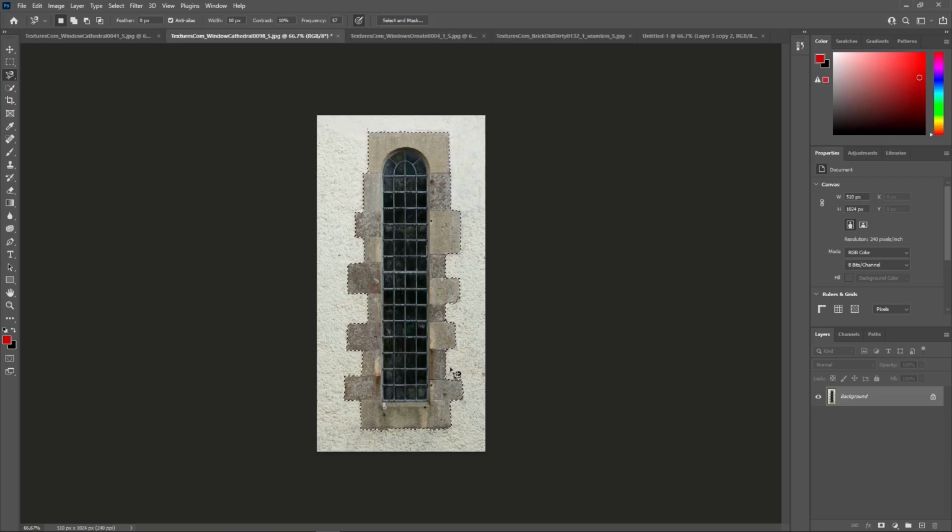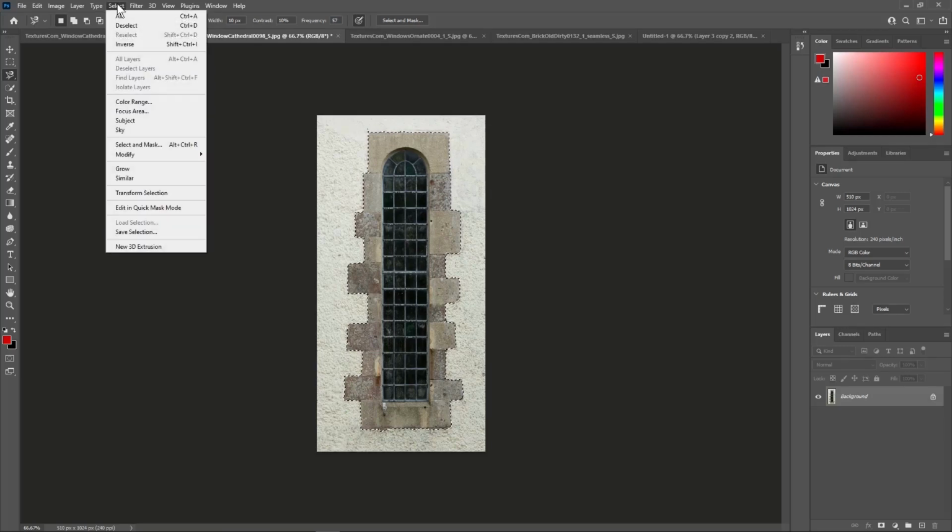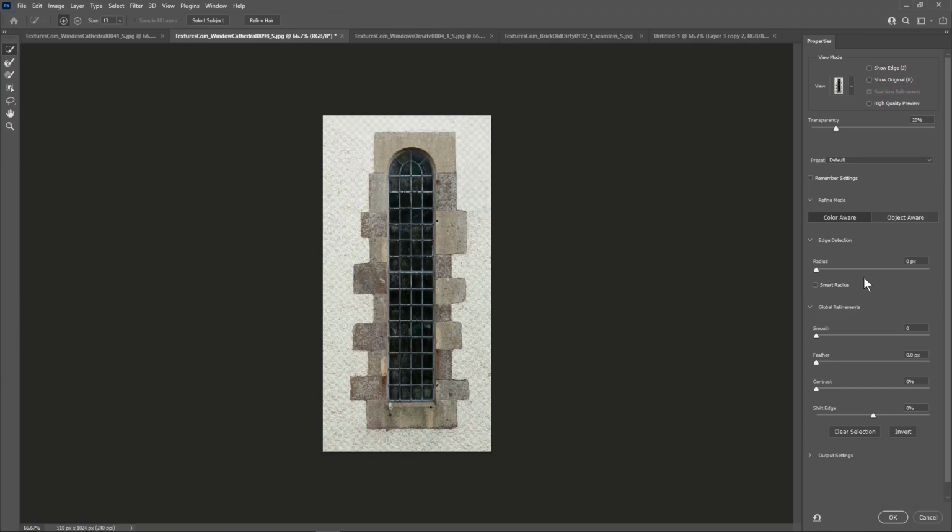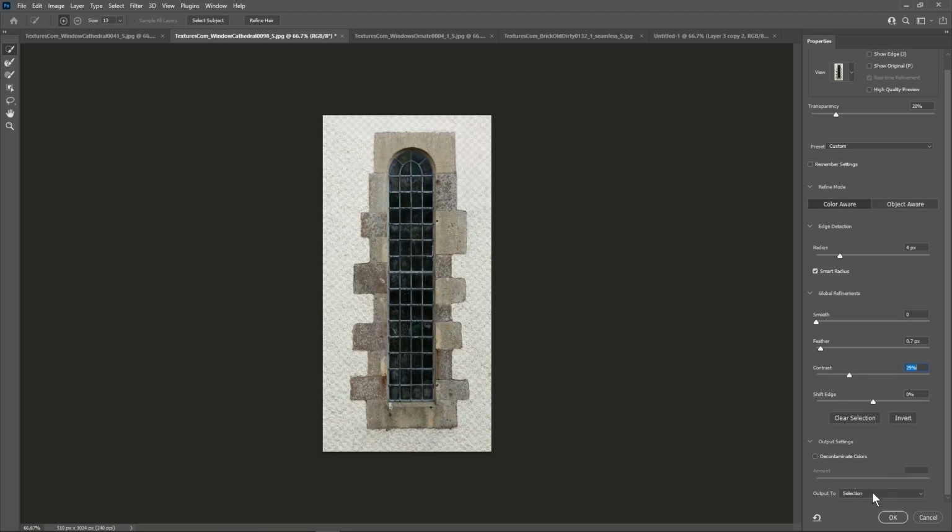Okay, so now I have that done. And in order to make my selection as good as possible, I'm going to go to Select, Select and Mask, and that brings up some settings over here. I'm going to select Smart Radius and drag that in just a little bit. And then I'm going to feather it just a bit. I'm going to use the contrast here. And then I think I'll just leave it at that. I'm going to output to a selection and click OK.